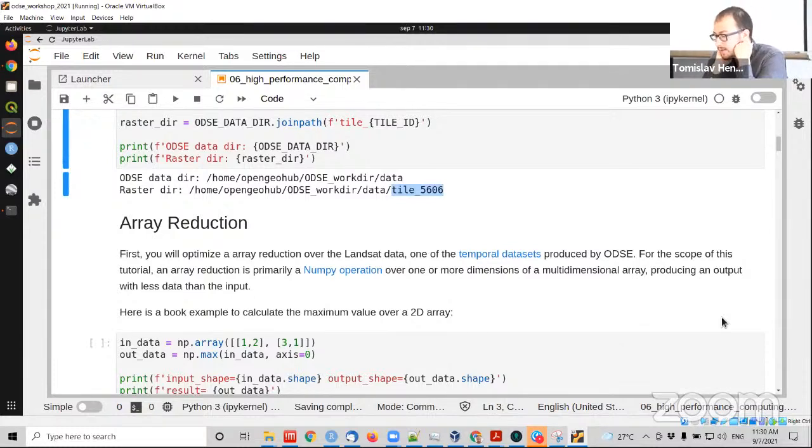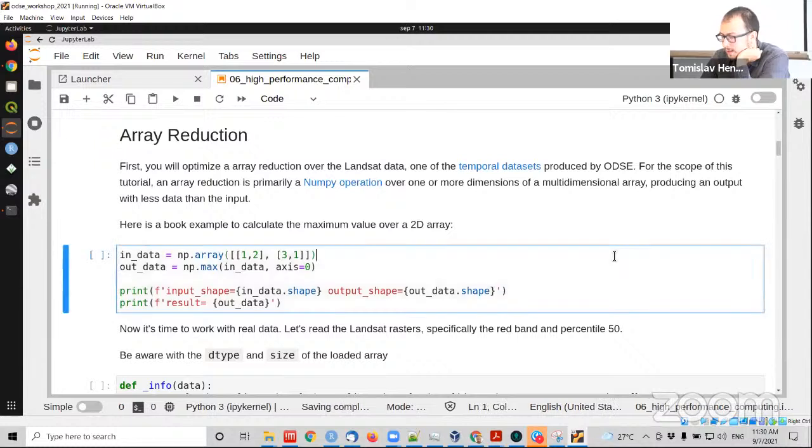In this data, we produced it for all the Landsat bands, and for each season we calculated 3 percentiles: the median, the percentile 25, and the percentile 75. We used it a lot in the Python training sessions, but here we will use one of the spectral bands to calculate our array reduction. But before reading the data, I would like to explain what this array reduction is.